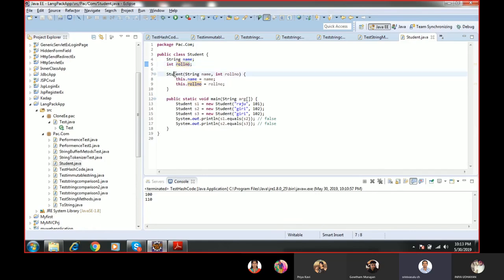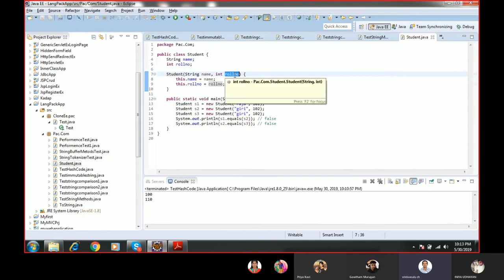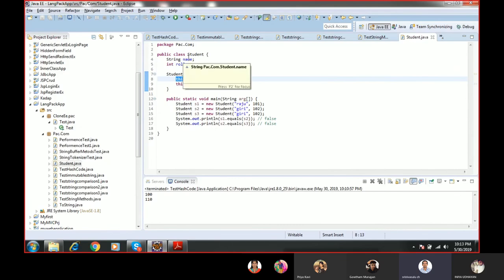Then here, Student is a method. Which method is it? It's a specialized method whose name is the same as the class name, so we call it a constructor. I have defined a constructor with two parameters, name and roll number. As you already know, this represents the current class variables, so this.name is the name and this.rollNumber is the roll number.